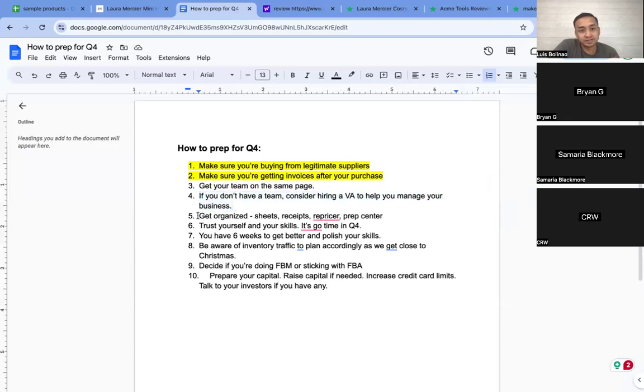And then also get organized. As you guys know, we have a lot of sheets, we have a lot of receipts, we work with a prep center, we deal with Amazon, we deal with inventory. So there's a lot of chaos in your business. We do bookkeeping too. If you have staff, you work with staff. If you have partners, you work with partners. So just be organized before Q4. That way, when you're in Q4, you're more comfortable with your business, right? You're not scattered.